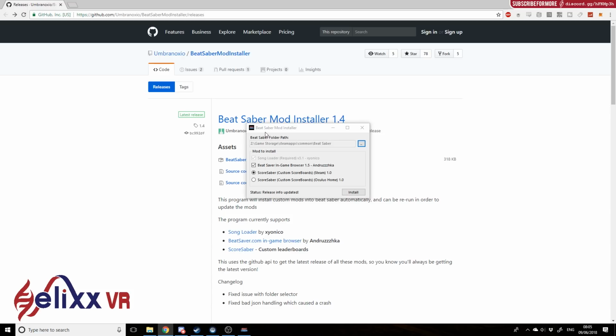we've got the Beat Saber Mod Installer program up now. So you've got the song loader here, that's required. We've got the Beat Saber in-game browser. Now this is really useful because it lets you just download music while in-game without even exiting the game. You don't have to go through all the folders and files like before. I believe you can still do that, but this is easier this way.